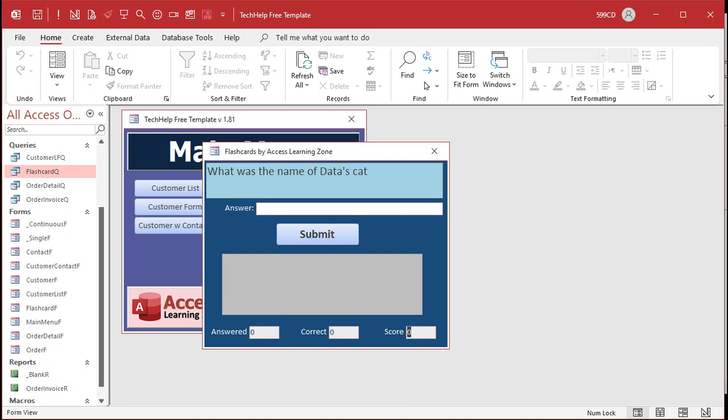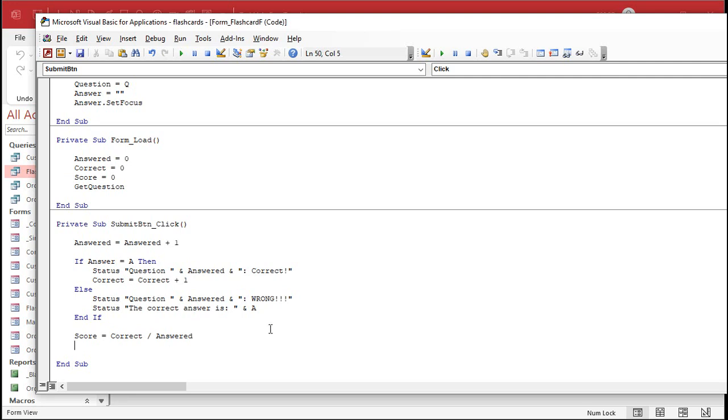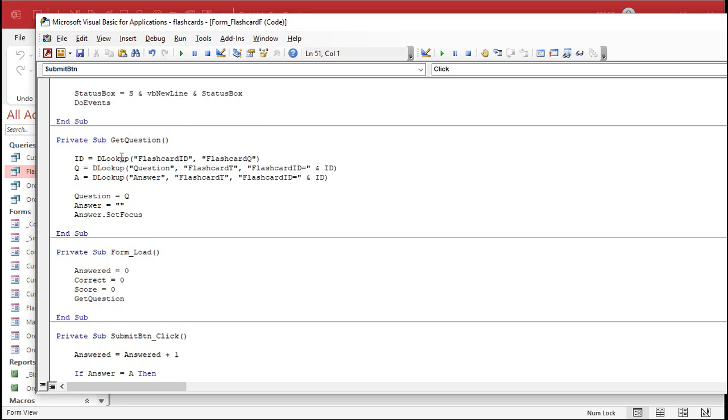Okay. And then, once we update the score, we've told them whether they're right or wrong. We told them what the wrong answer is, what the right answer is if they answered it wrong. Update the score. Now, reset everything and get the next question. So get question. That's why I want to make that its own subroutine. That will then pass up to here. Look up the next value. Display the question. Blank the answer field. Set focus on the answer. And you're ready to go.